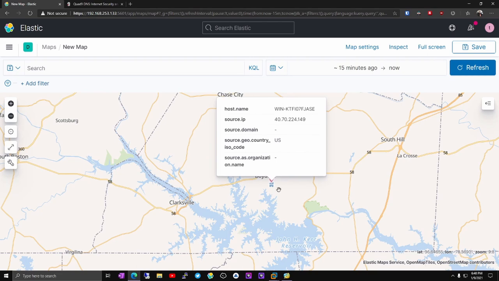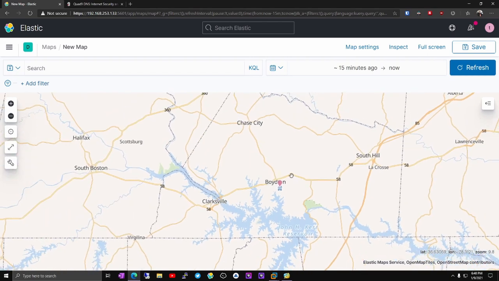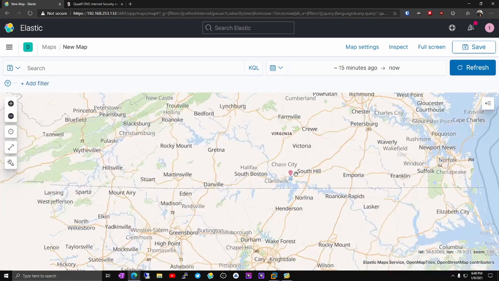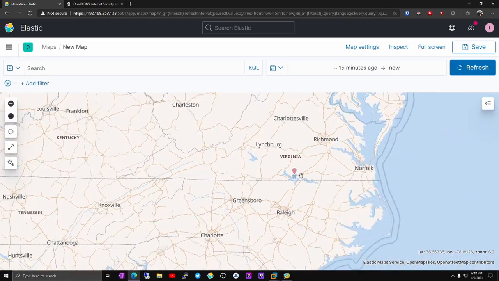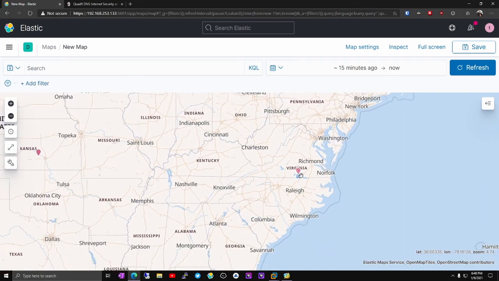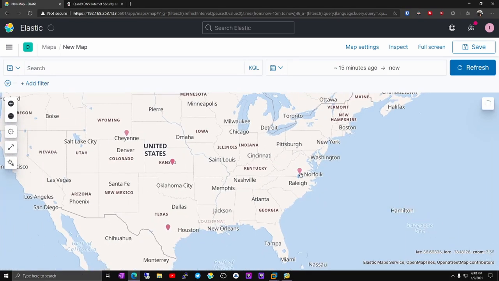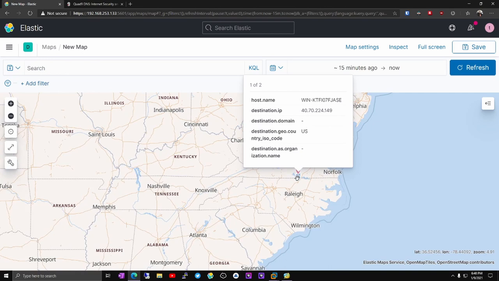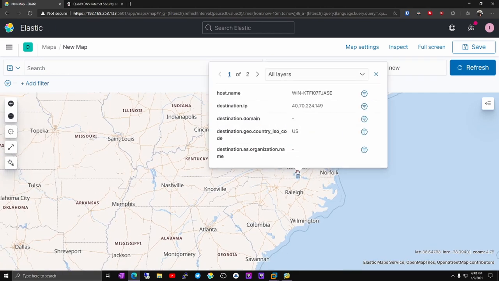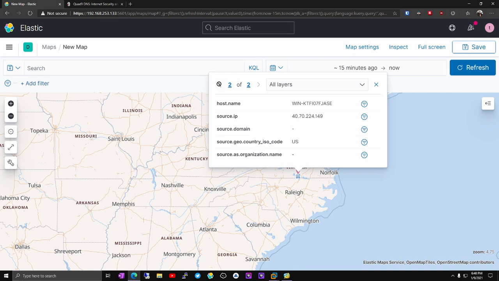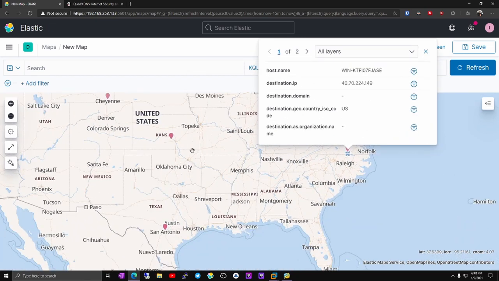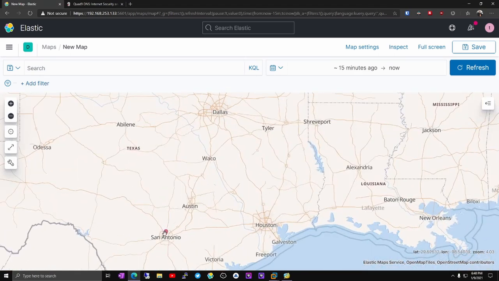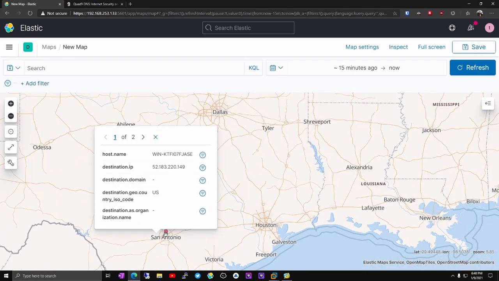So this is somewhere in Boynton. I don't know exactly what state. Let's see if we can find out what state it's in. Somewhere over there by Richmond, Washington, or Kentucky. But it's far from Kentucky, but still, we have a couple of connections going there. So we also have something in San Antonio, Texas. It's just to show you that these are the destination IP addresses that my system is trying to connect to.